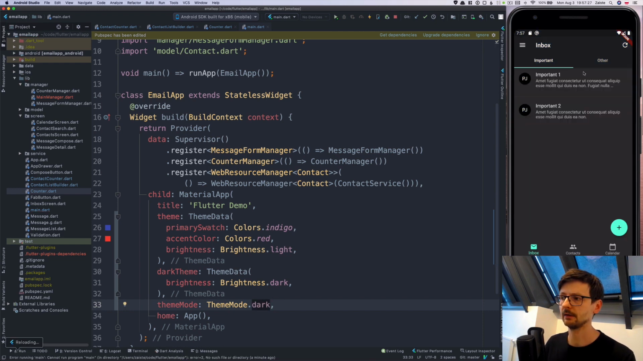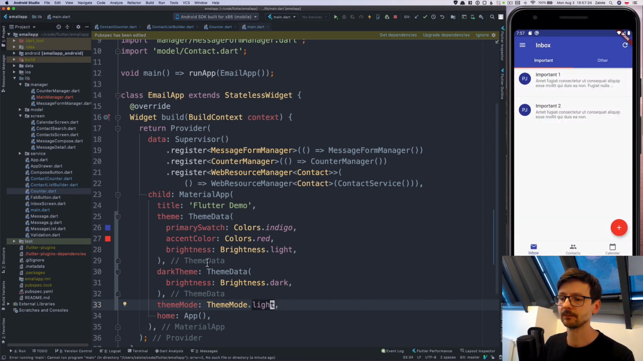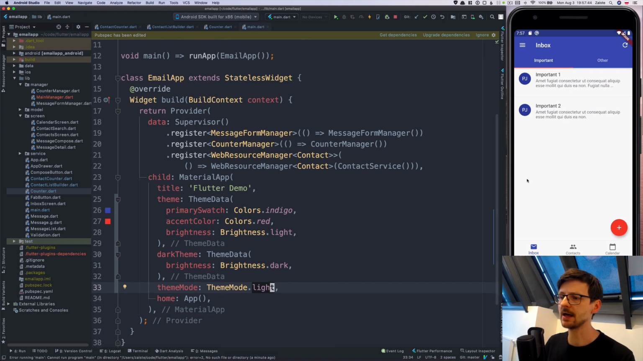And when I save, the application changes to dark. And if I say light, it will change back to this default one. But we don't want to change it in the code. We want to allow users to change it in their applications. We should add a button somewhere which could be used to change the theme.